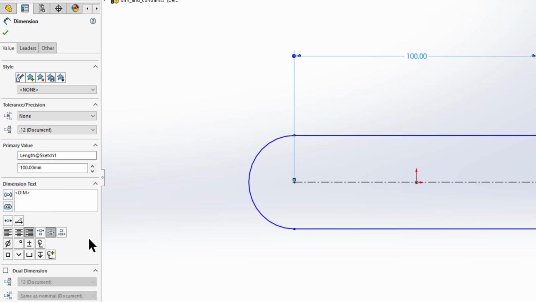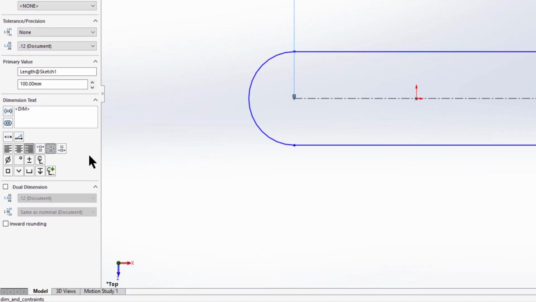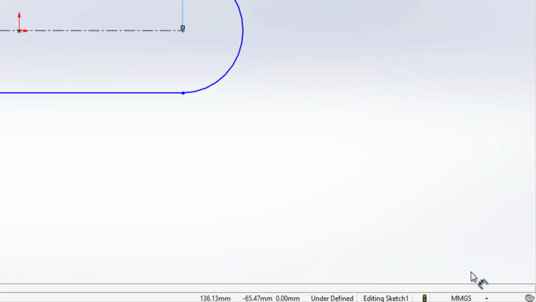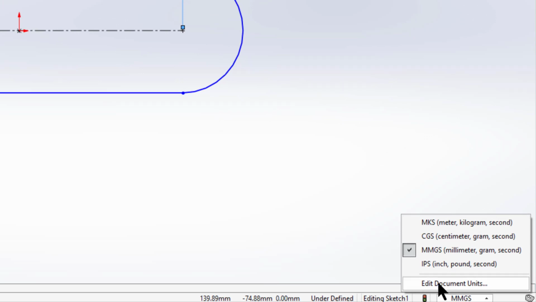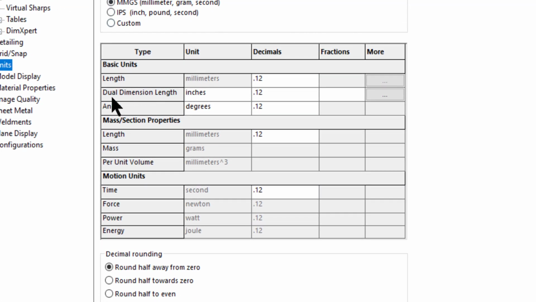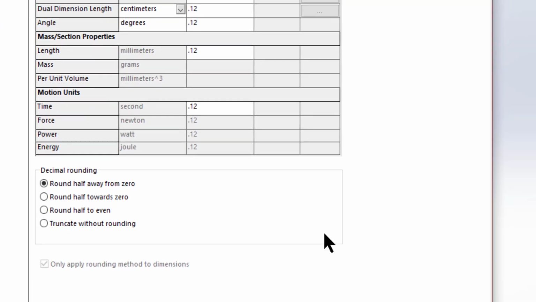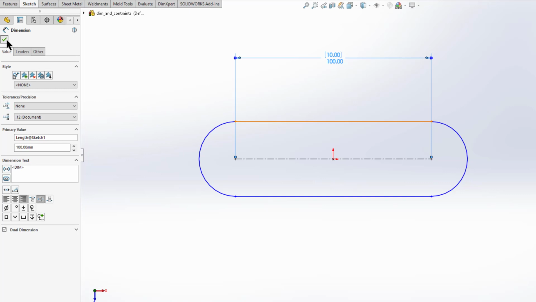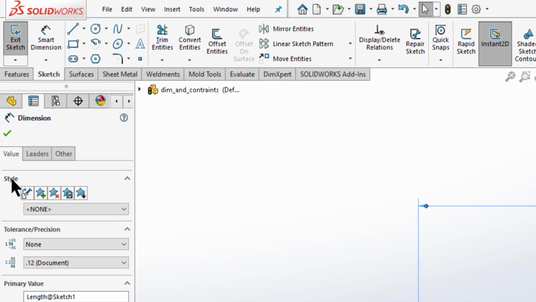Now if you want to show dual dimension in your dimensions, just check on dual dimension and you will see dual dimension is represented over here. Now how to know the unit of this dual dimension? Just go to your units, select edit document unit, and in this window we can select dual dimension length. If you want to set it as centimeters, just select centimeter and click OK. Now this dimension can be seen in centimeters. Just click OK. Now here the last thing is style.